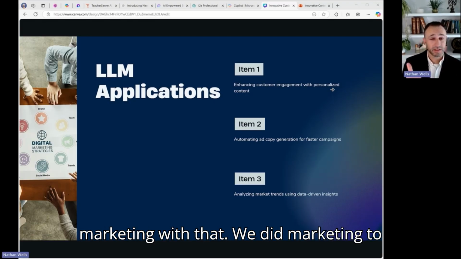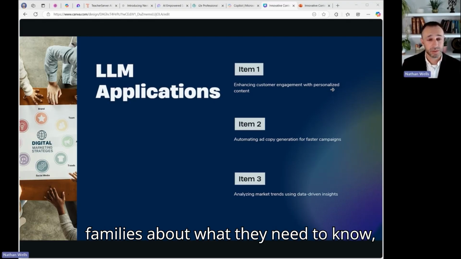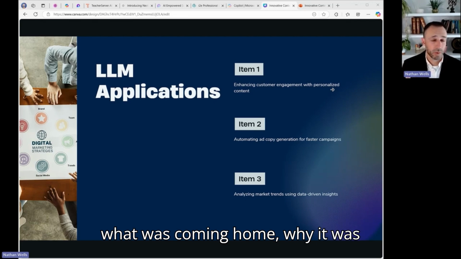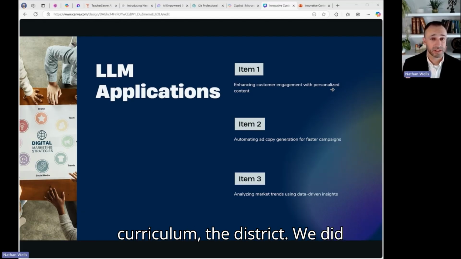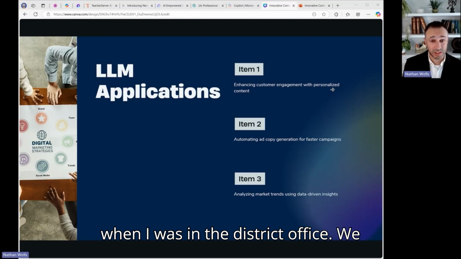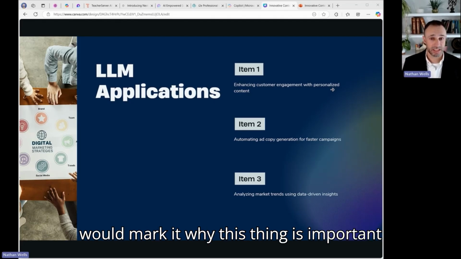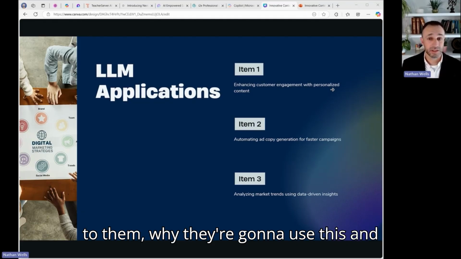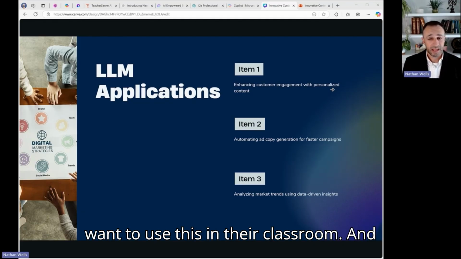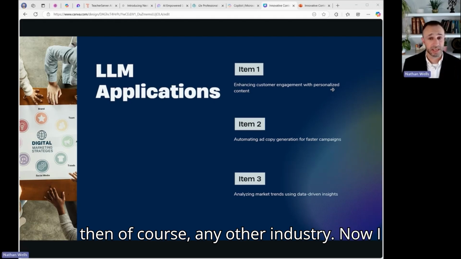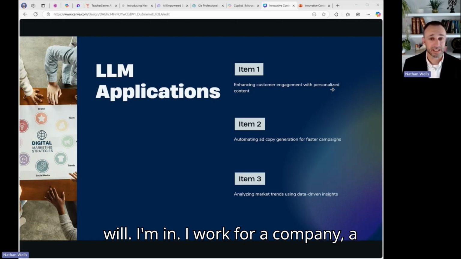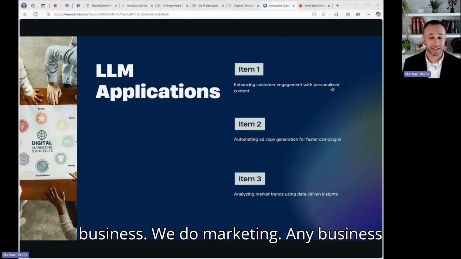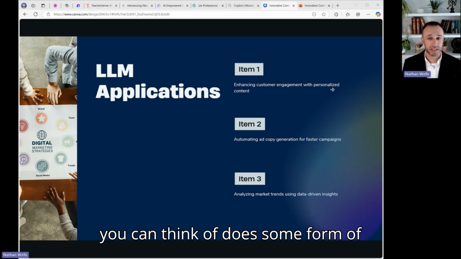We did marketing to families about what they need to know, what was coming home, why it was important, why they should attend family nights, why they should support the curriculum in the district. We did marketing to the teachers, especially when I was in the district office. We would market why this thing is important to them, why they're going to use this and want to use this in their classroom. And then, of course, any other industry. Now I work on the other side of it, if you will. I work for a company, a business. We do marketing. Any business you can think of does some form of marketing.